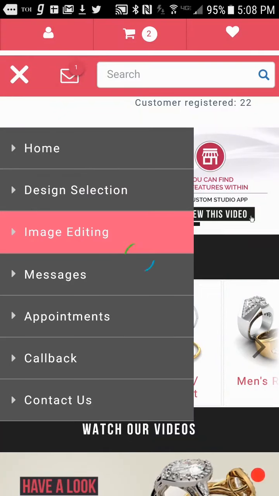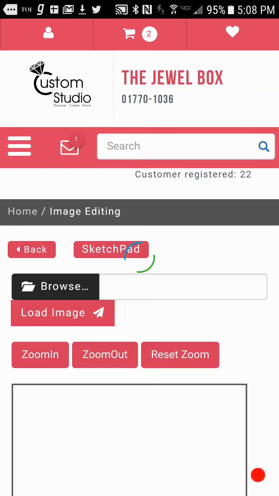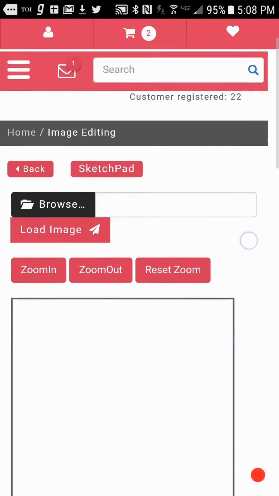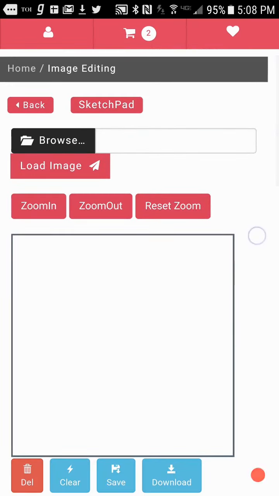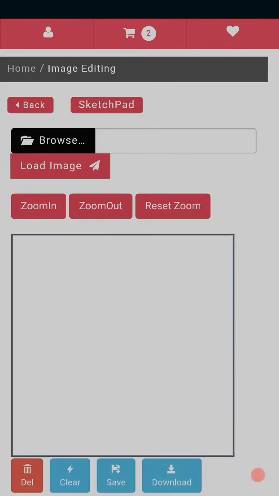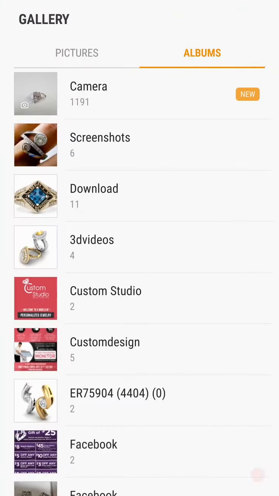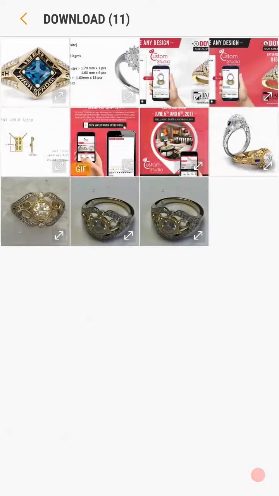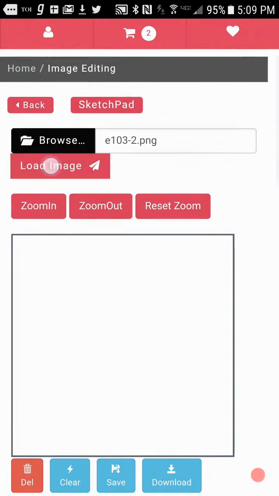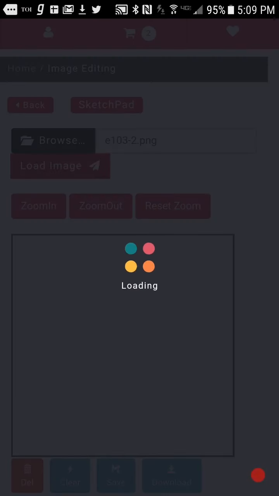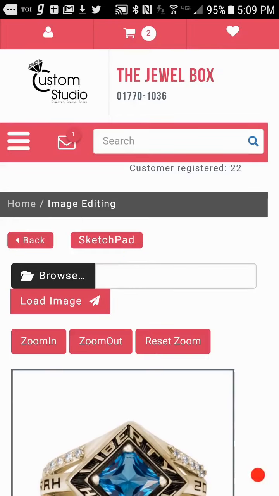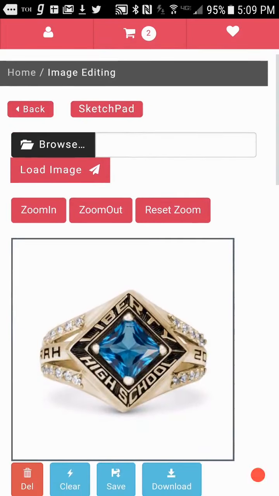So today we're going to show you how we can change any image once you bring it right on your phone into Custom Studio. I'm going to browse an image. Let's say I wanted to change a class ring. I could pull it up from my gallery. I've saved one of the class ring images up here from my downloads. I'm going to upload that image right up here. It will come up in the box. And now I can start changing this image very easily once it is part of Custom Studio.